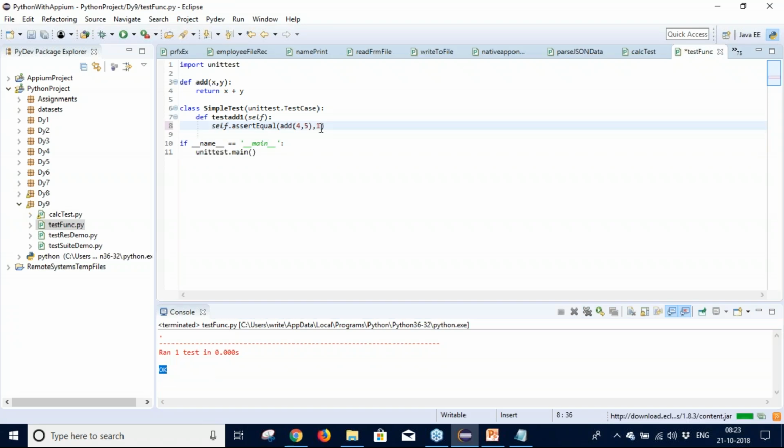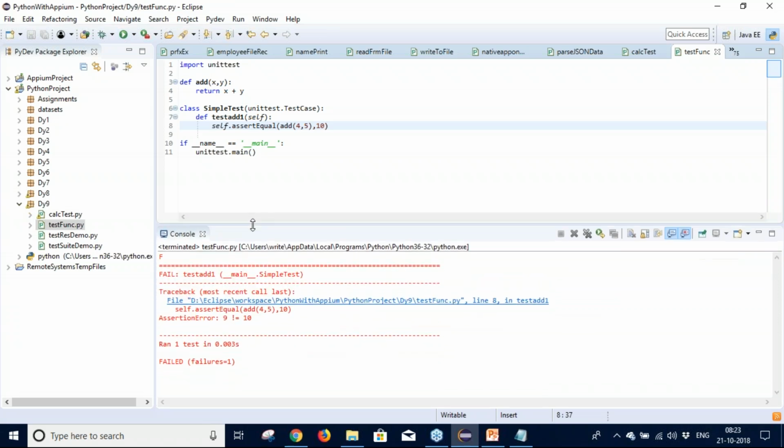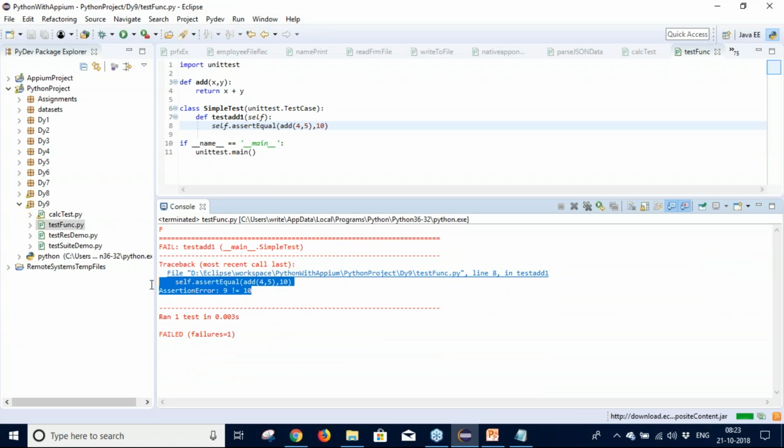Let me give a bad output. Now when I run this test, do you see that I receive an assertion failure? It shows me that there is an assertion error, 9 is not equal to 10, and I get a failed message. So this is what it helps us get information of.